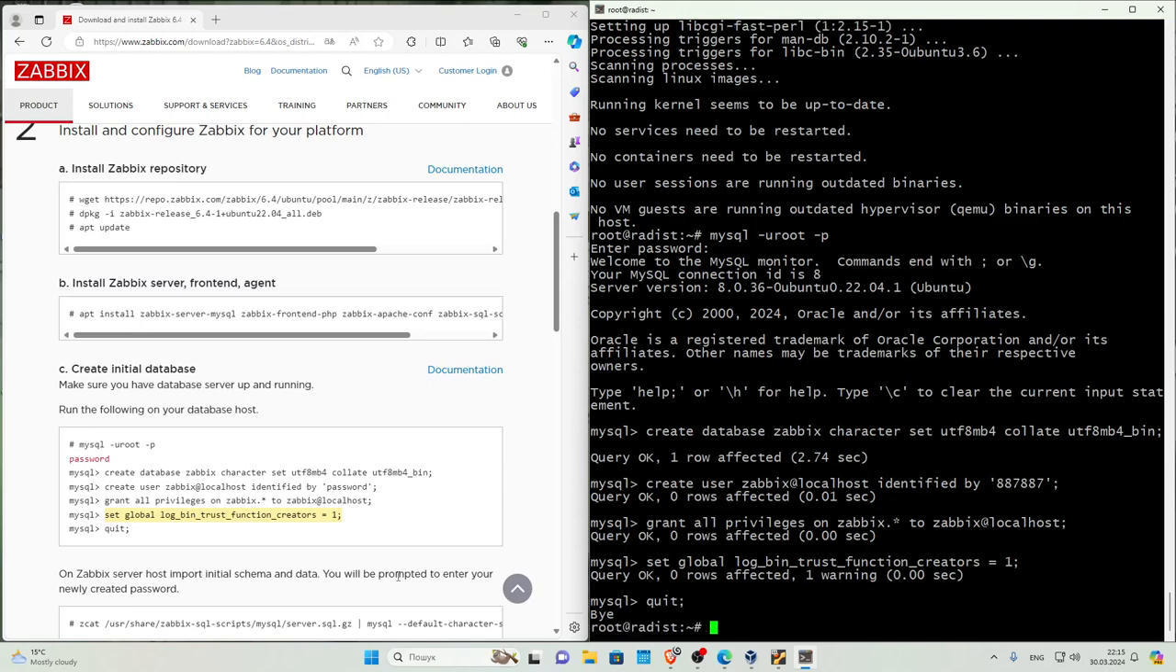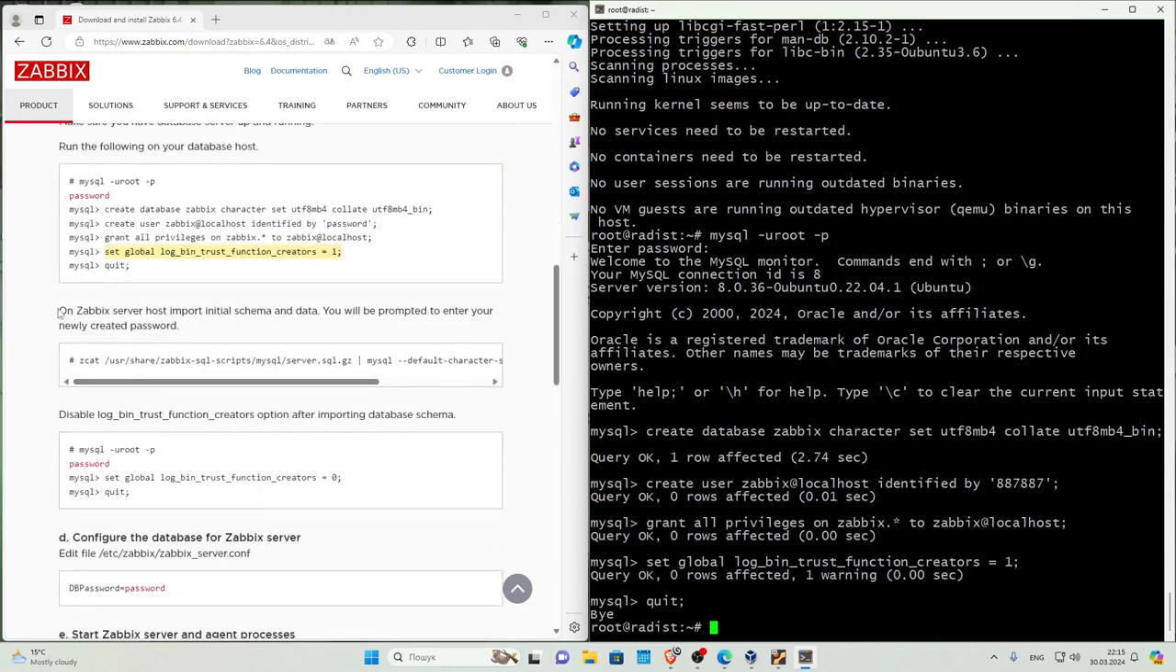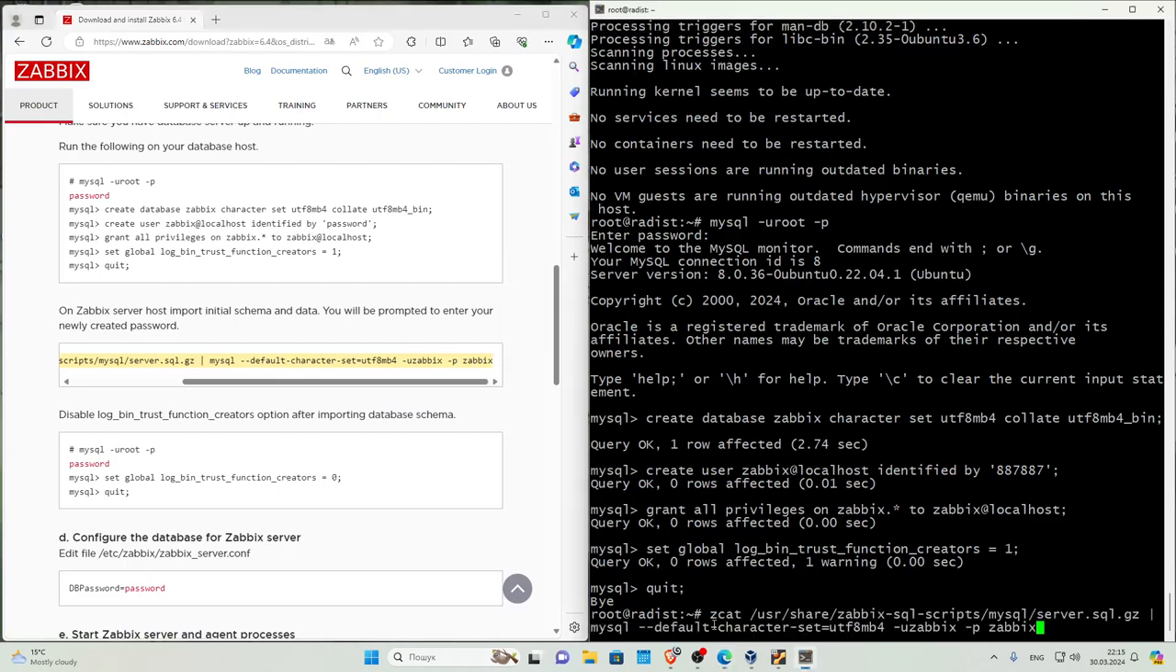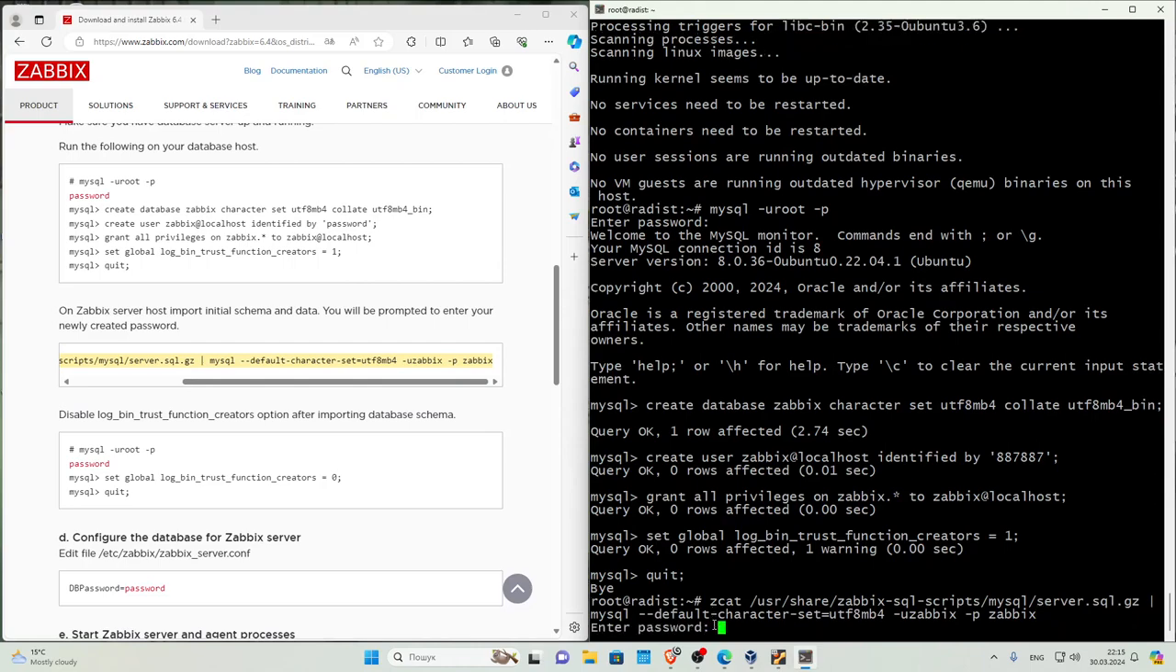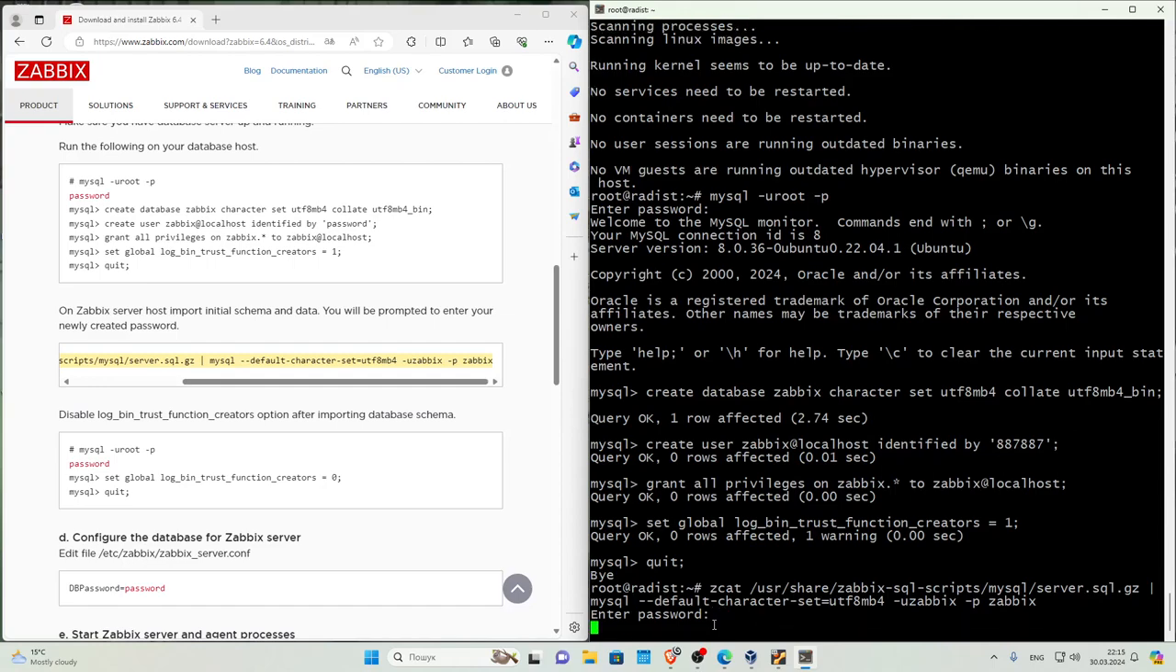Next, on the Zabbix server host, we import the initial schema and data. You will be prompted to enter a password. This command imports the SQL schema for the Zabbix database from the compressed file server.sql.gz into the mysql database. After executing this command, the SQL schema from the server.sql.gz file will be imported into the Zabbix database. This is a necessary step to set up the database before working with the Zabbix monitoring server.